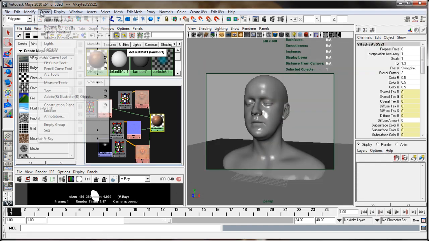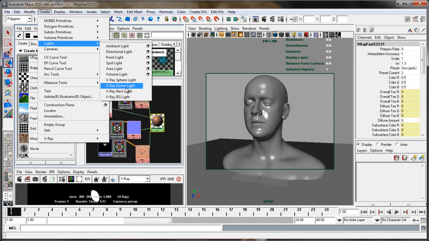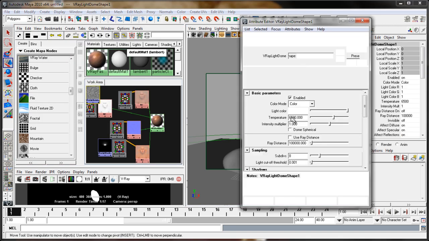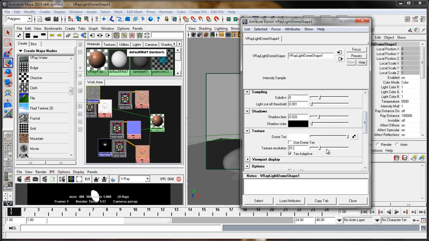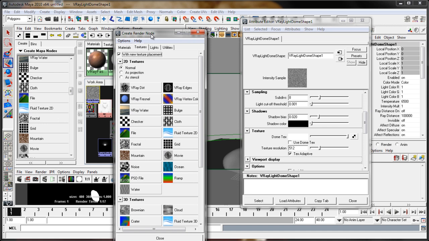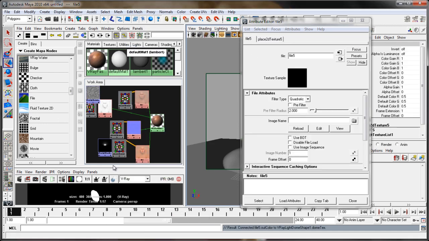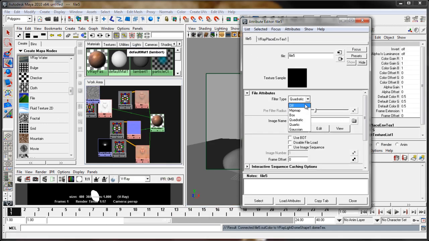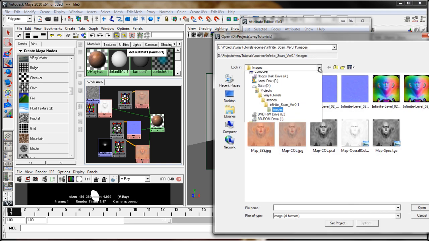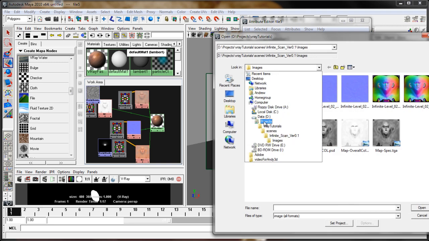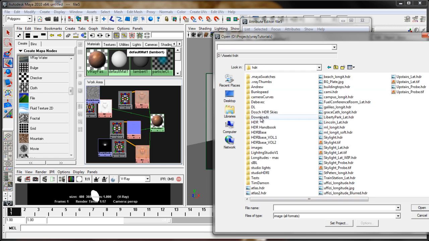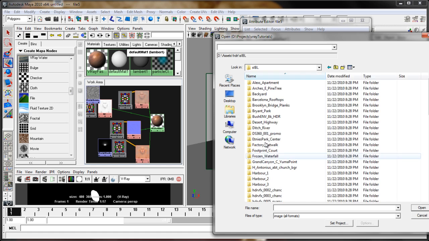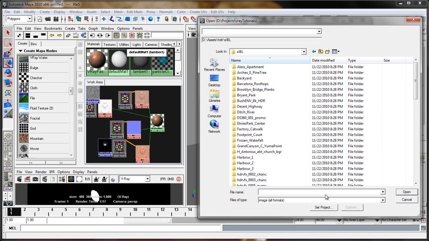Alright, so let's create a dome light. Go into the options here, and let's grab a texture for the dome text. Turn off quadratic and go into my HDRI collection. So assets, HDRI. A good collection of HDRI is the SIBL collection.